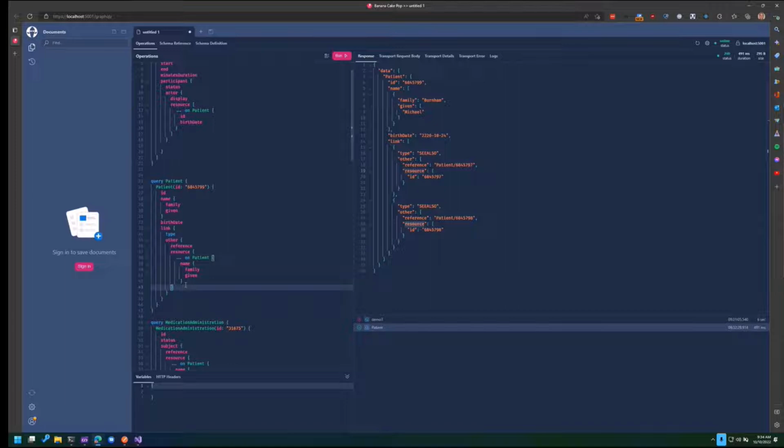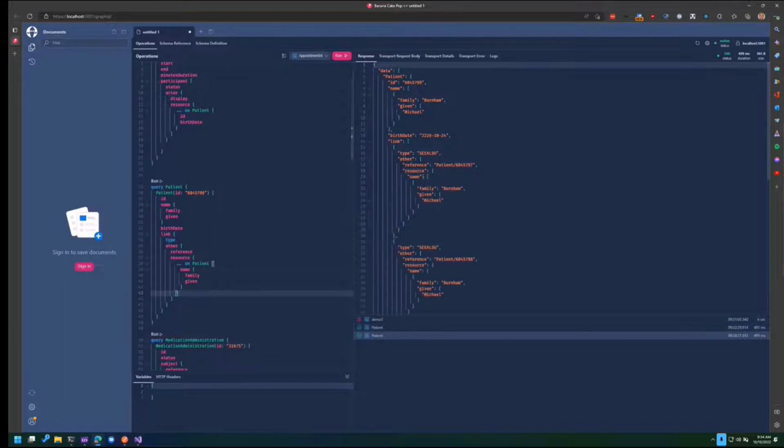And I must have missed a closing. There we go. So now we'll run that, and you can see now within the resource, we're returning the patient's name, their last name and first name. So I think that's pretty cool so far.